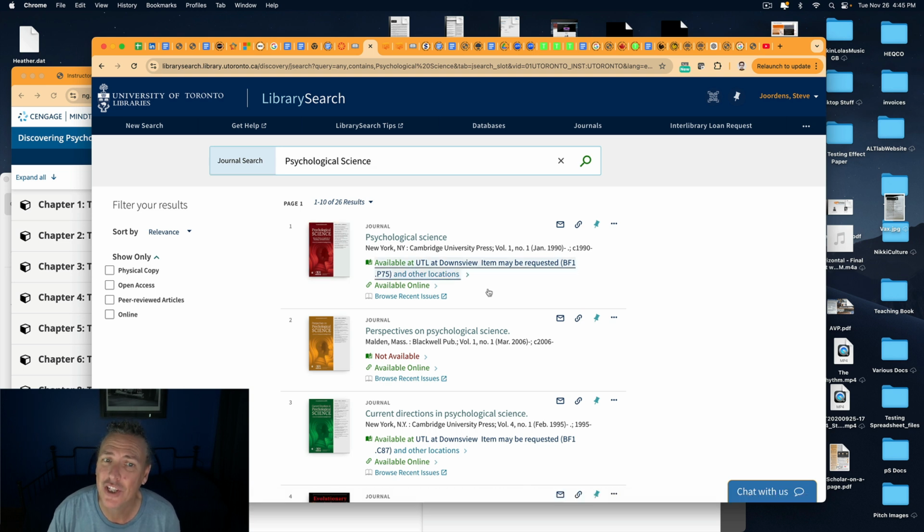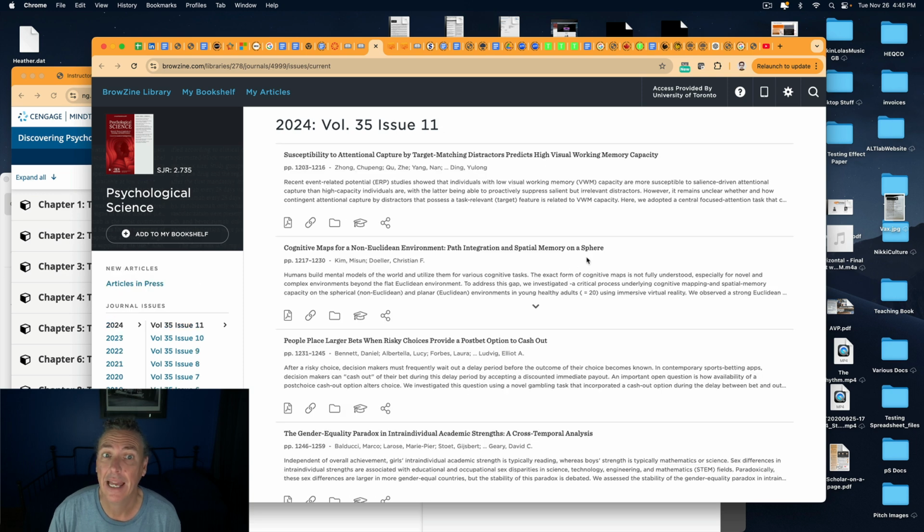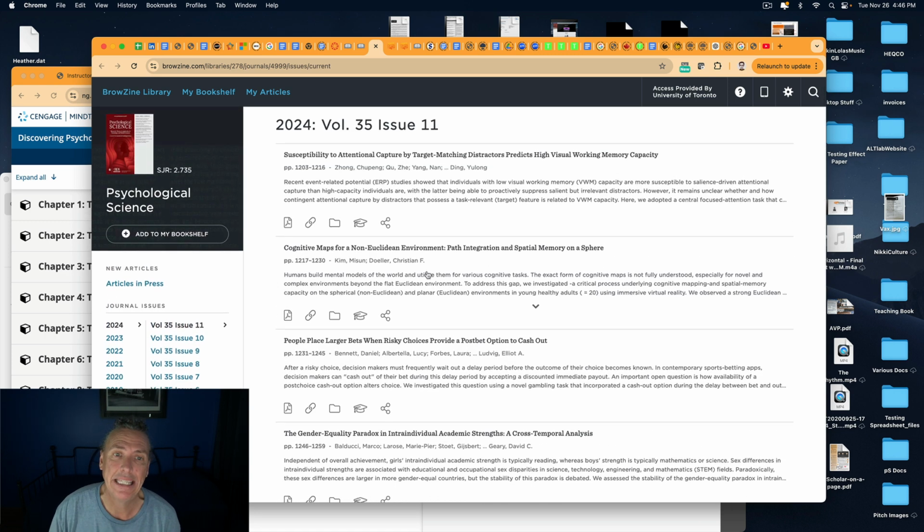Okay, and now here's the critical step. Look down here. Browse recent issues. Remember, we want from May 2024 on. If you start following these other links, you're going to get to the journal, but trust me, you'll be confused. I've been there myself. So if you browse recent issues and go there, now you're already finding journals, potential experiments, potential studies you could write about. It's showing you the most recent issue from 2024.